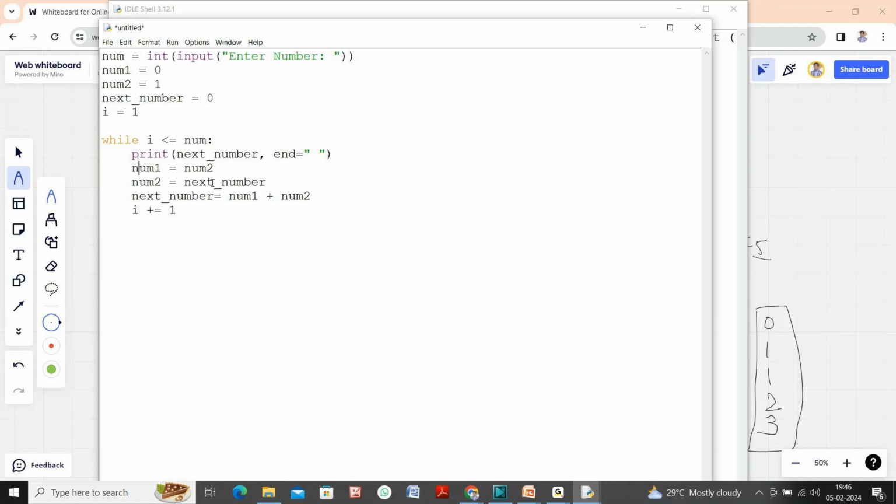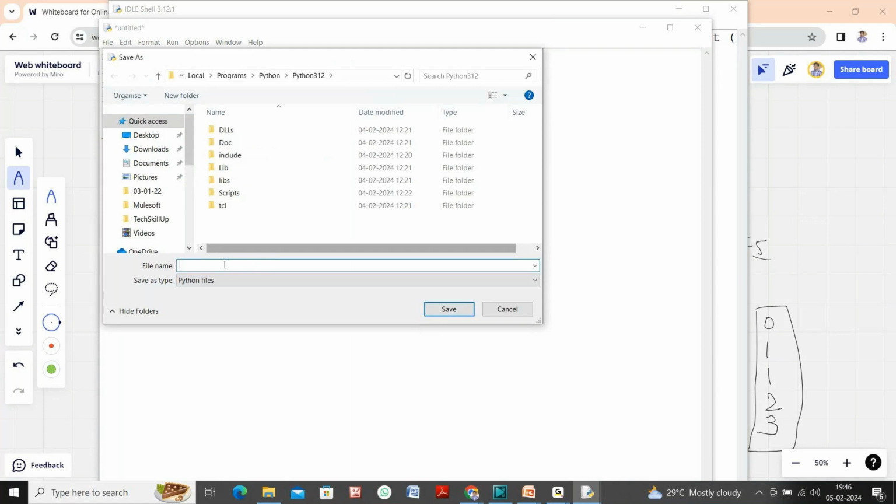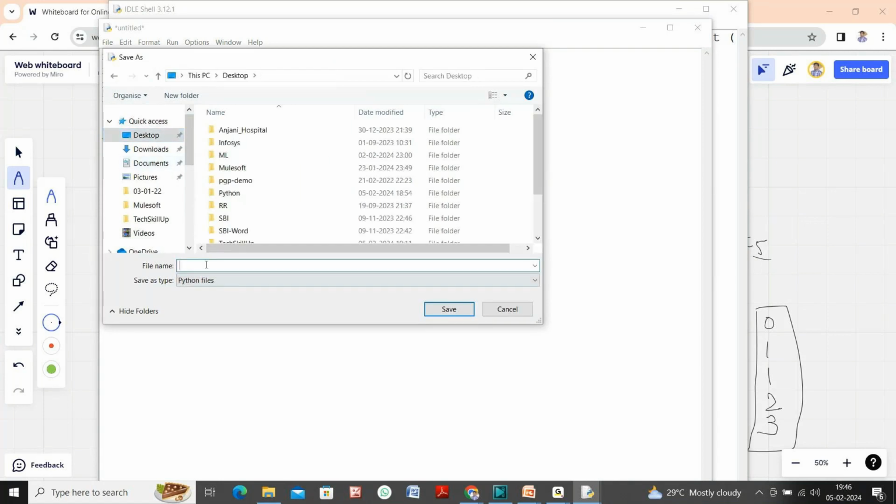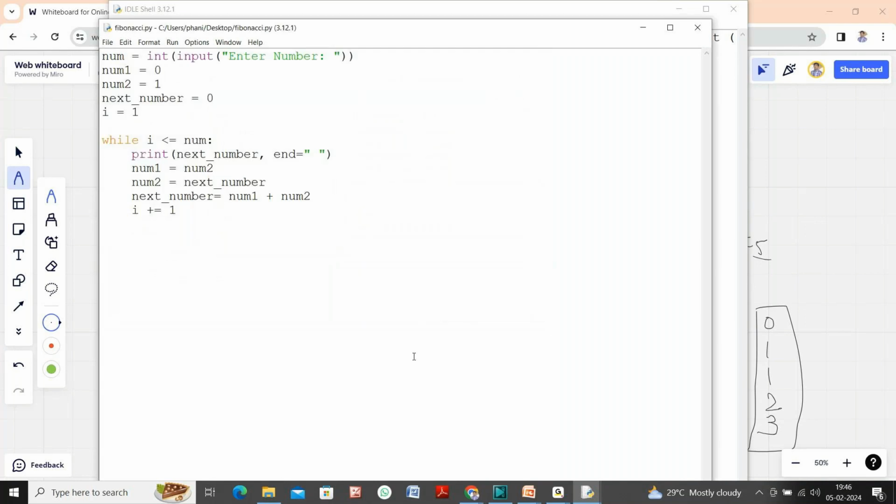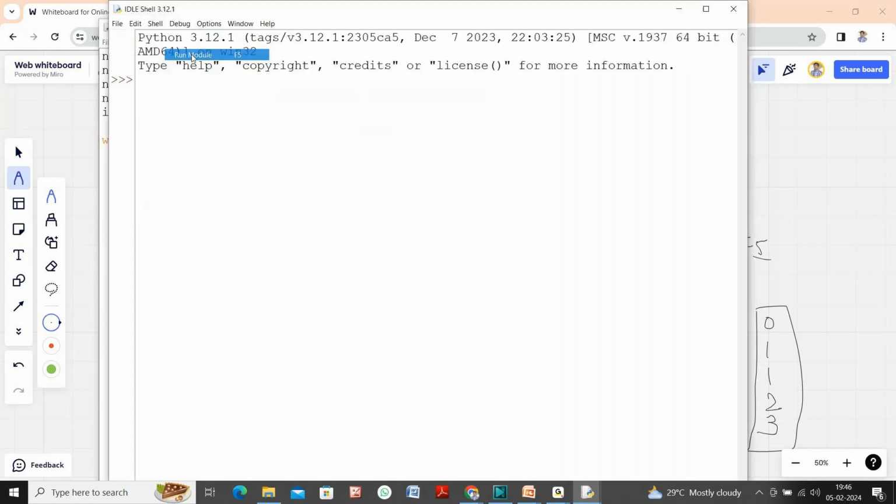Okay, now just save it. Here I am saving it with the name Fibonacci, and there is no need to type the .py extension because the default type is a Python file only. Then you can see the file is saved with the extension .py. Then you have a Run option; click on Run and Run Module.